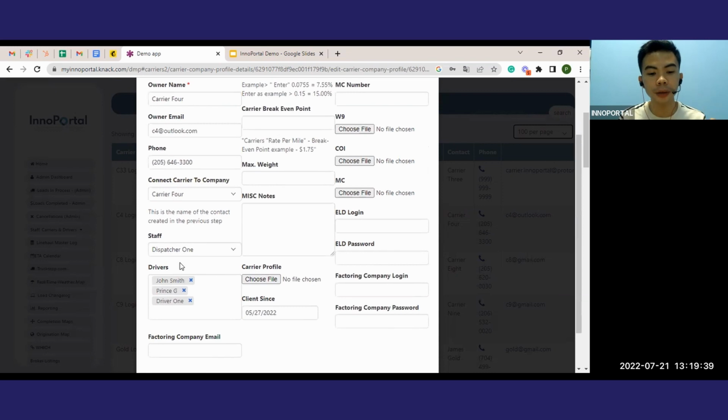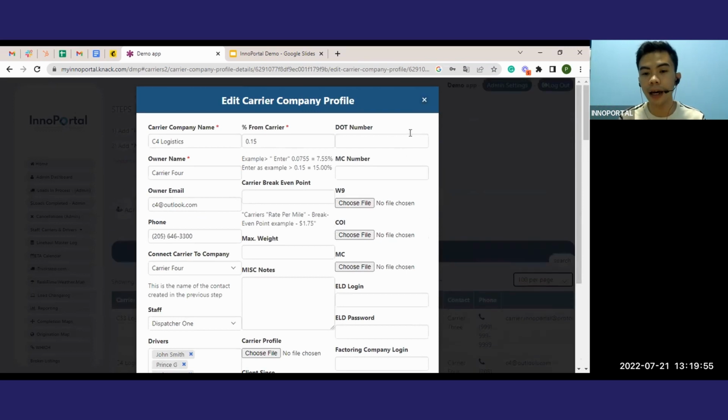So at the bottom part, we have drivers in here, and we need to assign a driver for that carrier. When you click that, it will show you all of the drivers that you added here on the portal, and select a driver that you want to assign to this carrier. Once you're done with that, just click submit. And now you've added a driver to that carrier.